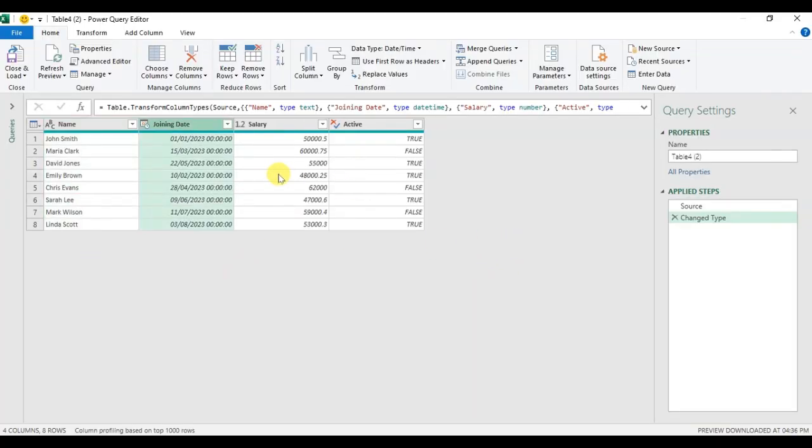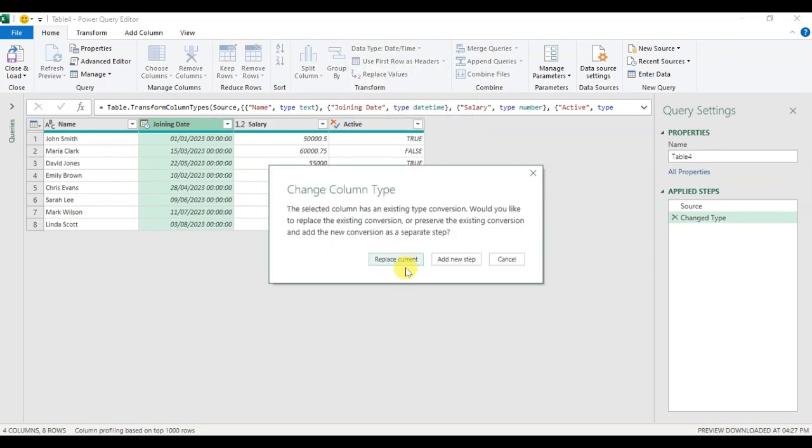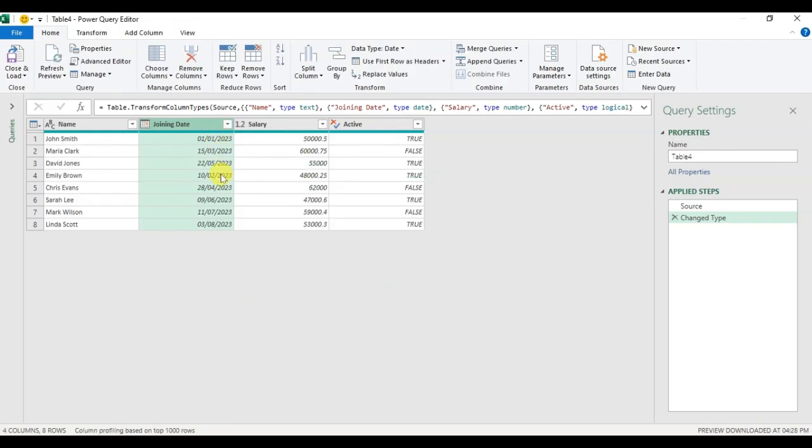To change the data type, I select the Joining Date column. In the Joining Date column, you can see the date and time format is also showing. So here I want only the date. For that, simply select the column Joining Date, then go to the Home tab. In the Transform group, in the Data Type option, click on this drop down arrow and I select Date. And here in Change Column Type, just click on Replace Current and here you can see only the date is showing. Okay.